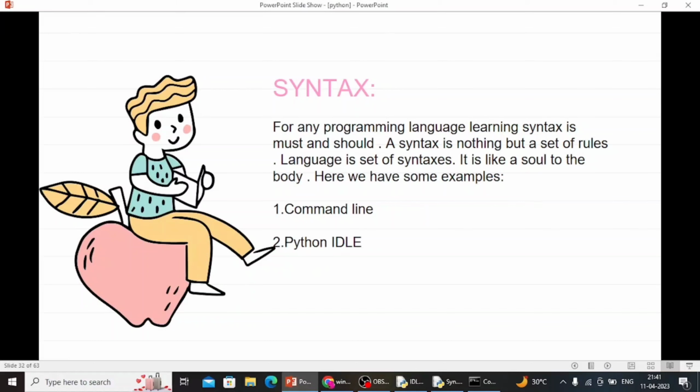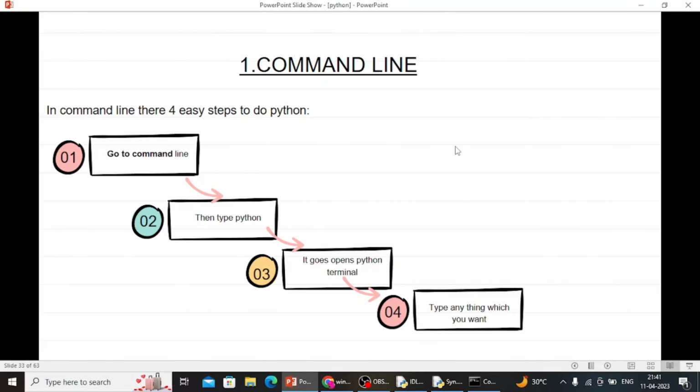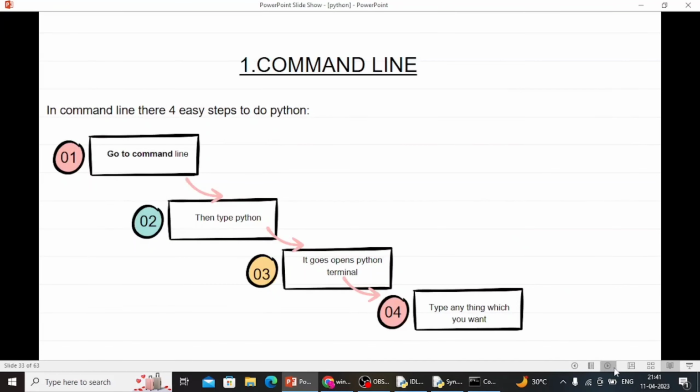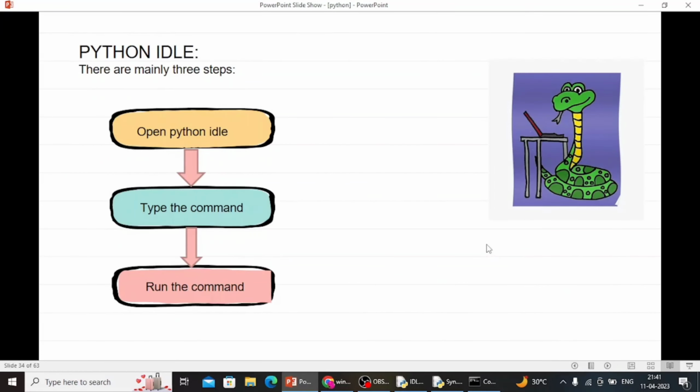Writing syntax differs depending on the environment. For the command line, it involves 4 easy steps. First of all, go to the command line and type Python. It redirects to the Python terminal, and then in the Python terminal you type what you want to print. Next, in the Integrated Development Environment, IDLE, you just do 3 simple steps. First, open IDLE, then type the command. Then run the command by pressing the F5 key. Let me show you practically.